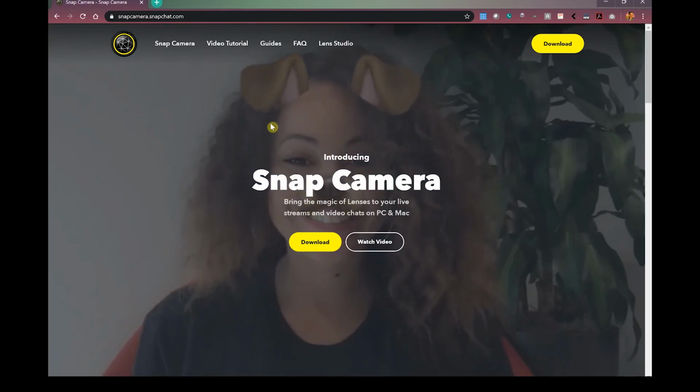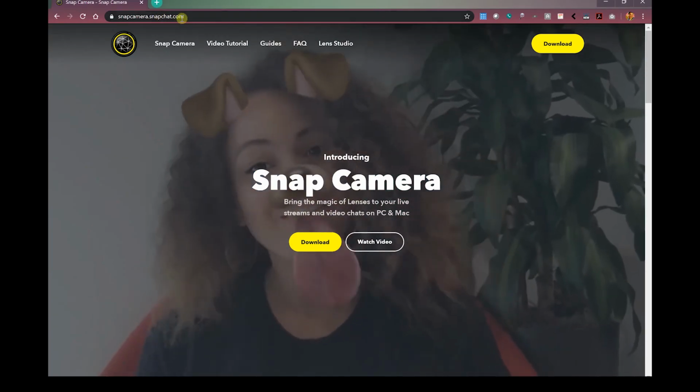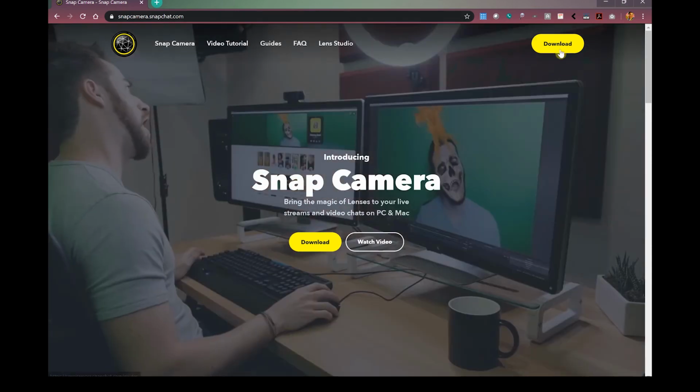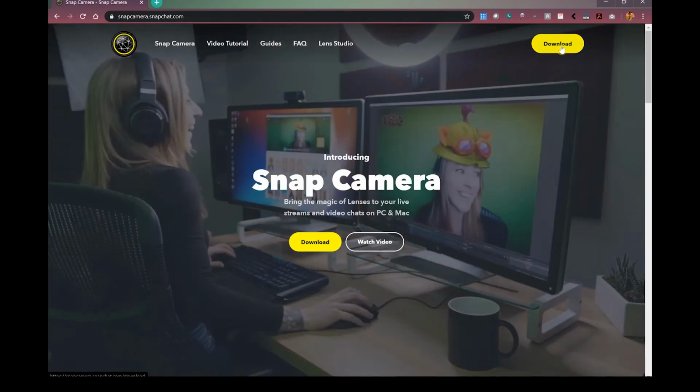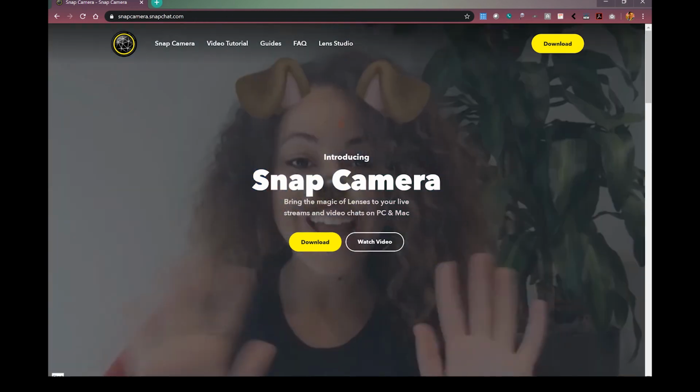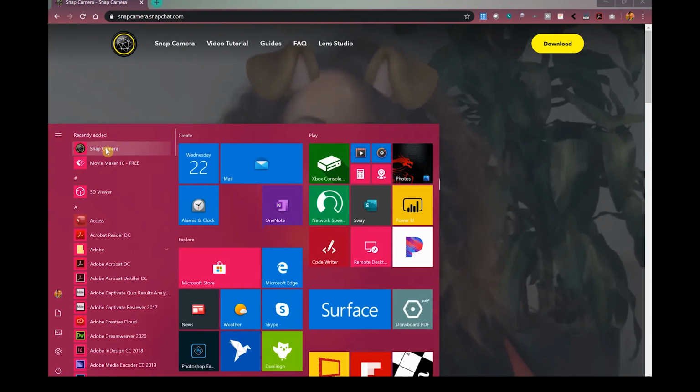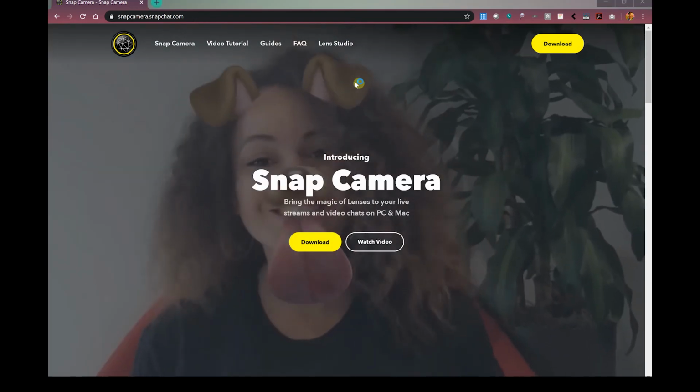So the first thing you're going to want to do is go to snapcamera.snapchat.com and download the app. That's just a simple download, completely free. Once that is done, I've already got it downloaded here. We'll go ahead and open up the app.